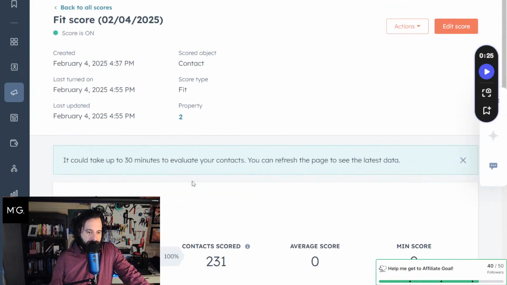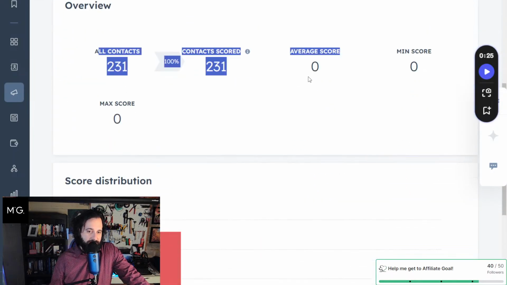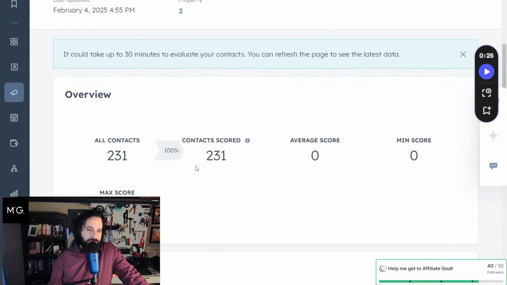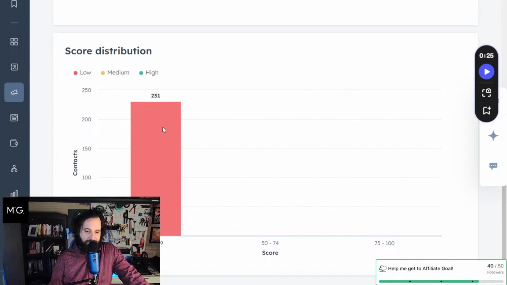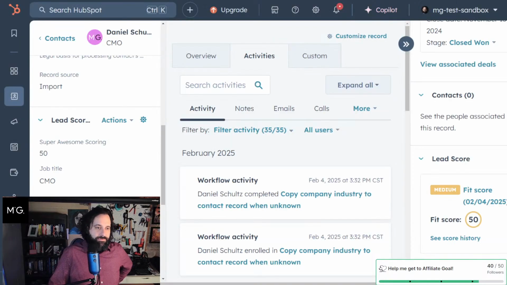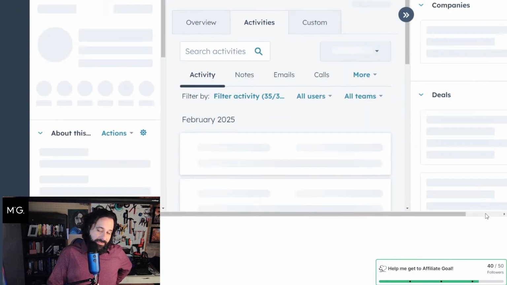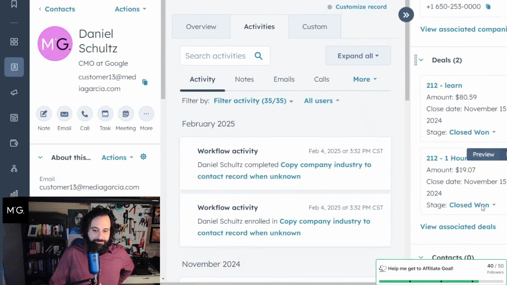And so we can actually see a little bit of analysis here too, which is really interesting: how many contacts were scored, the average score, min score. Because this is test data, most of the stuff is in the 0 to 49 range, which is considered low, right? With medium being 50 to 74, high being 75 to 100. So now let's go back to Daniel's record and see if this update has taken place yet.